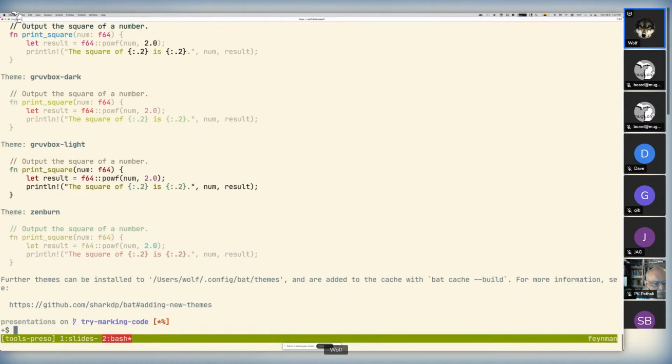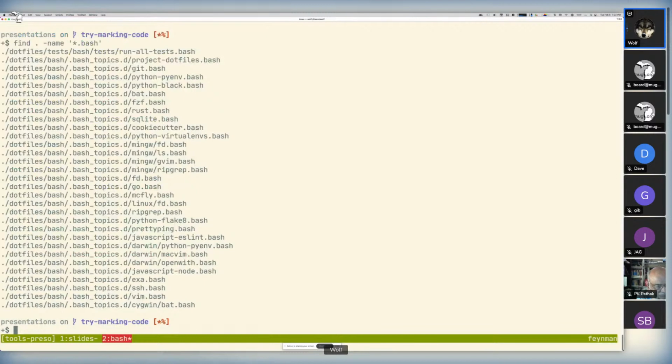So first, let's use find and see what we find. find . -name '*.bash' is going to list all the files I have underneath me that end with .bash. I've got quite a few. Notice that find didn't know to ignore .files. .files is in my gitignore, but find did not ignore it. It just dove right in and found these files.